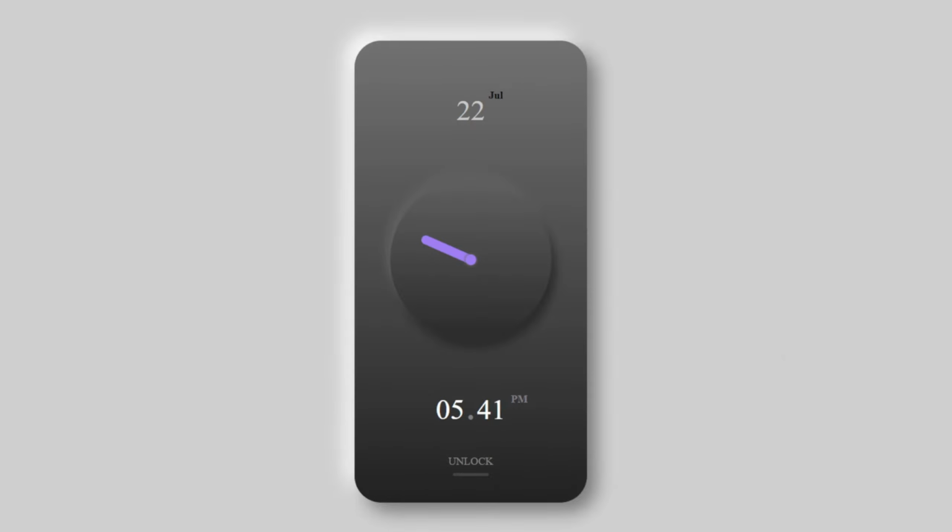A glowing clock, soft shadows, pure focus. Today, we're crafting a Neumorphic Clock UI starting from the very first line of code. Let's begin with the HTML structure, the skeleton that holds everything together.